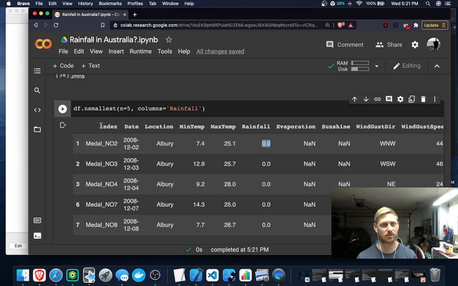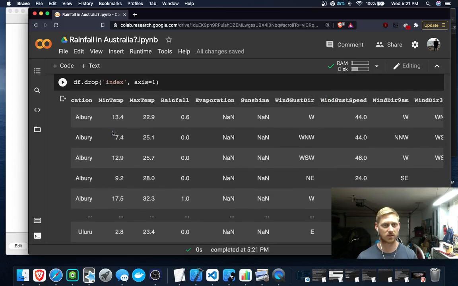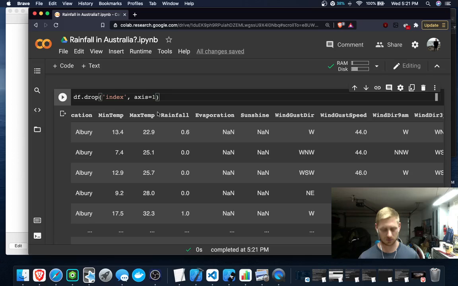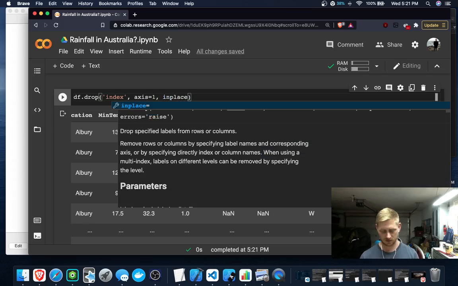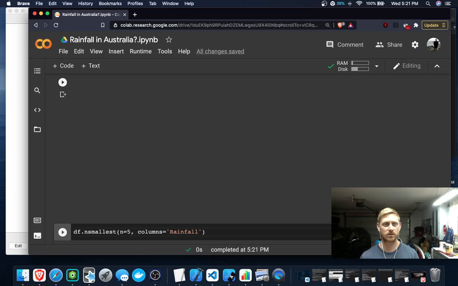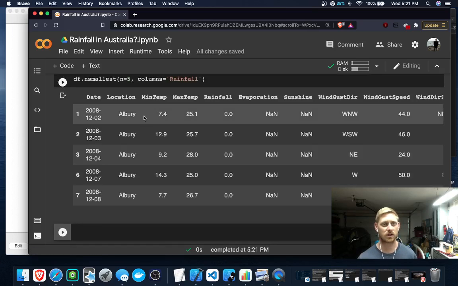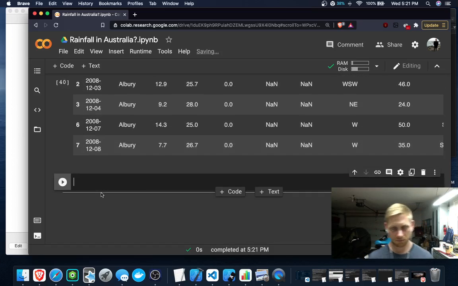And we still have the index, so we didn't save it. Let's go ahead and do inplace equals true. Run it again, and now we have our values. Perfect. And it starts at index 1, 2, and so on. Okay.